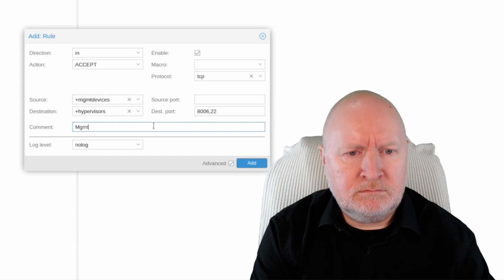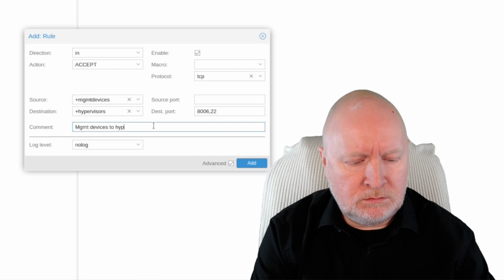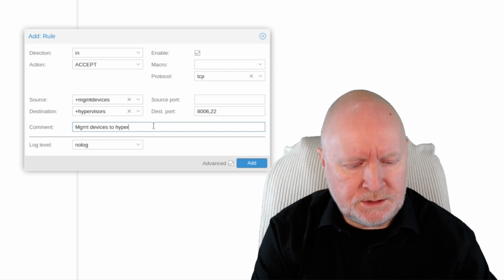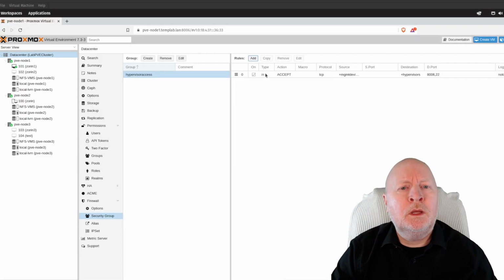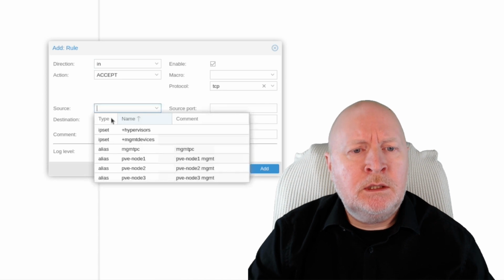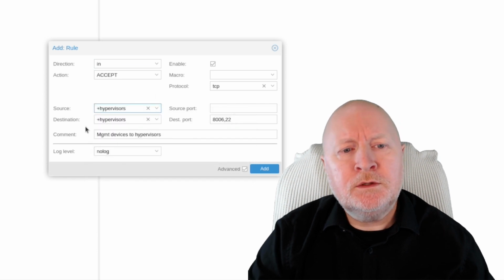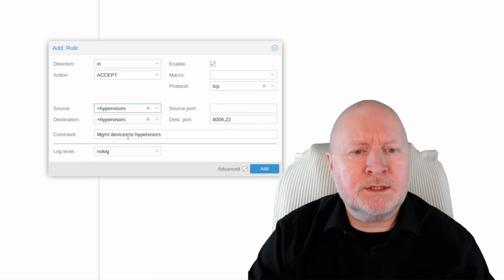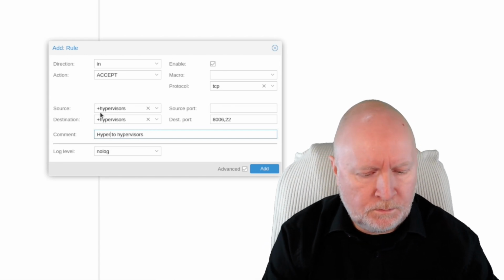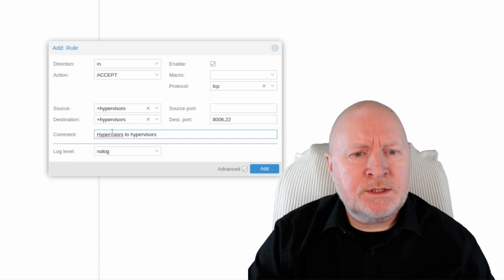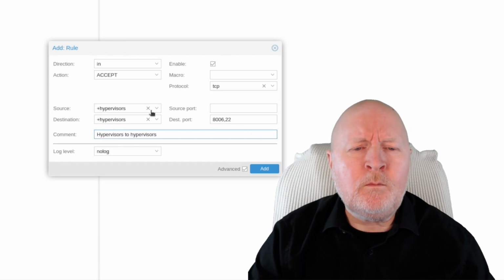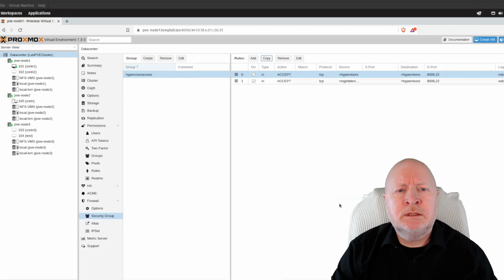And then I'll just say management devices to hypervisors, for instance. And click add. I'll select that, and what I'll do is I'll duplicate that, and I'll set that to allow hypervisor to hypervisor, basically. So that's hypervisors, if I could spell, hypervisors to hypervisors.